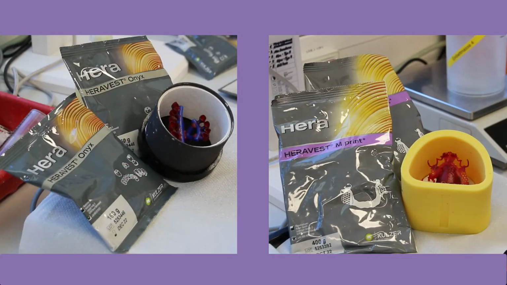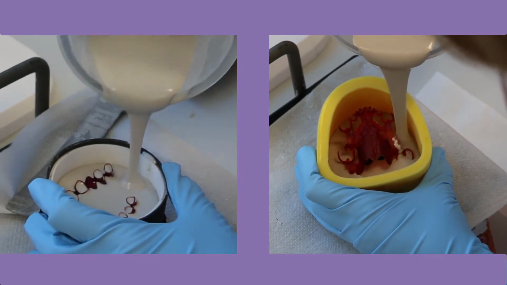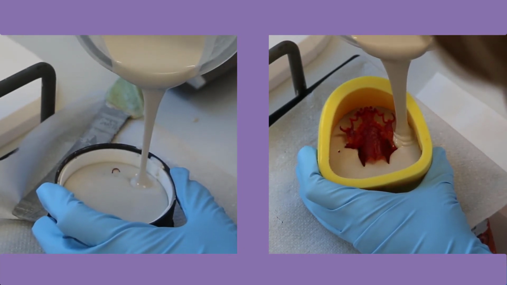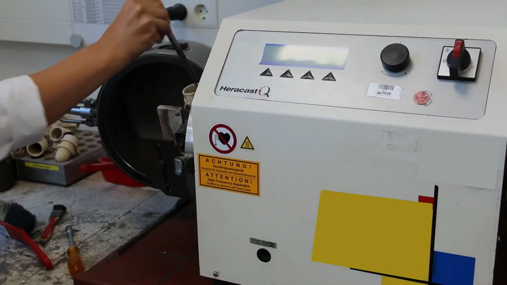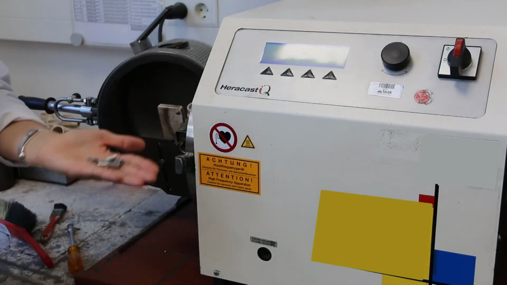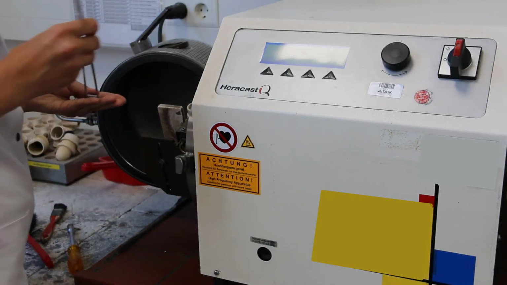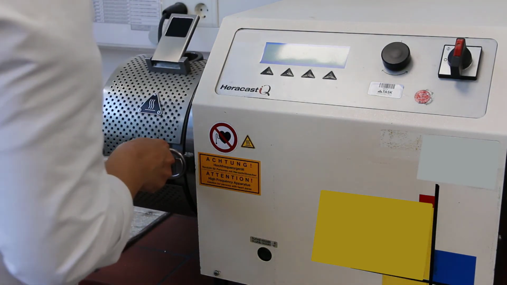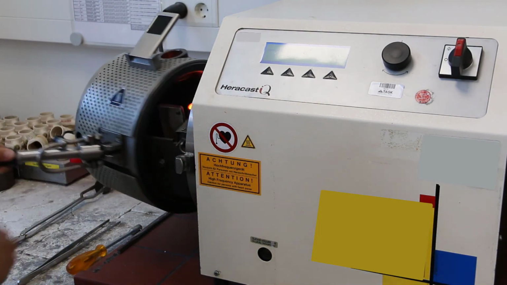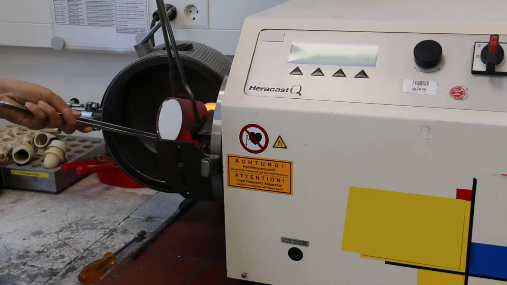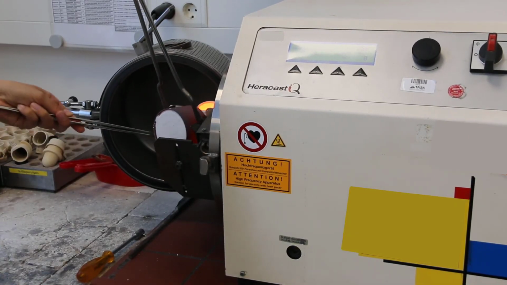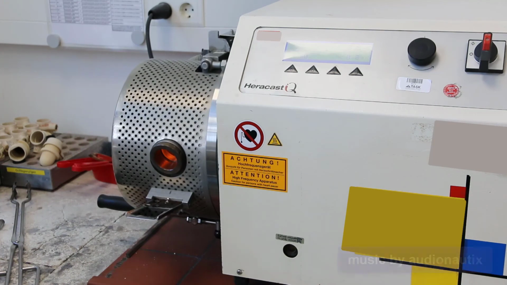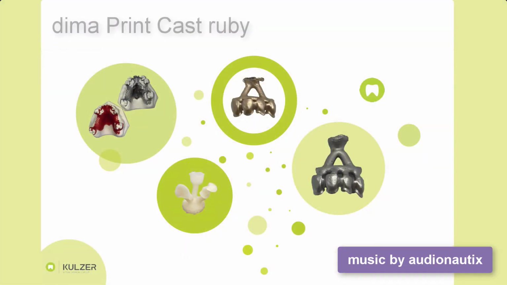Please refer to our application guide for the tested investment materials and the parameters corresponding to the objects. Please refer to the IFU of the corresponding investment material for the investment concentrations. Also observe the specifications of your alloy supplier and the specifications of your casting equipment. Now your printed and cast objects are ready for further processing and finishing.